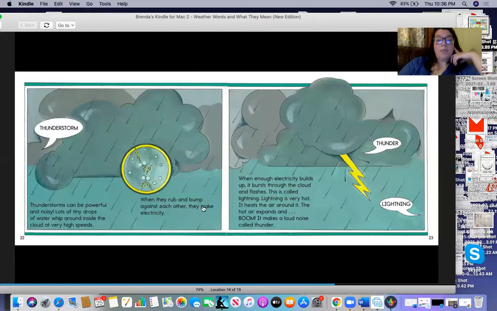Thunderstorm. Thunderstorms can be powerful and noisy. Lots of tiny drops of water whip around inside the cloud at very high speeds. Those tiny drops of water are moving around in the clouds, and when they rub and bump against each other, they make electricity. And when enough electricity builds, it bursts through the cloud and flashes, and this is called lightning. Lightning is very hot. It heats the air around it. The hot air expands, and boom! It makes a loud noise called thunder.